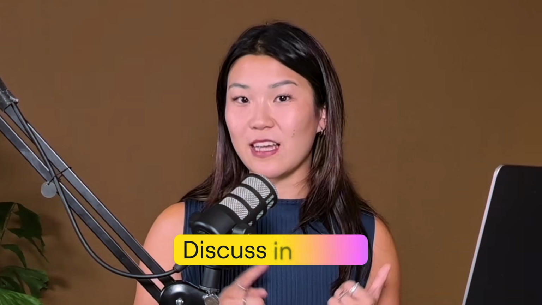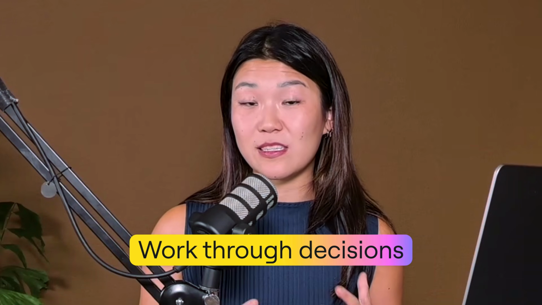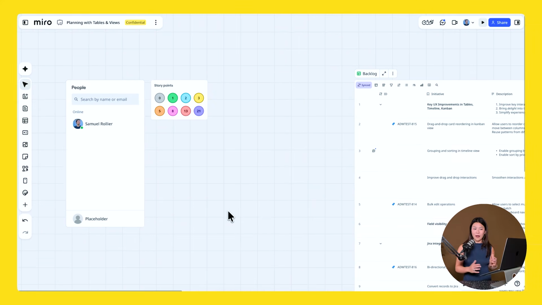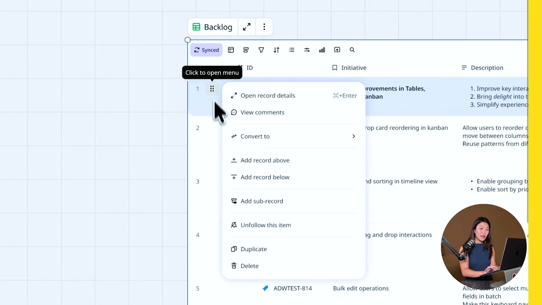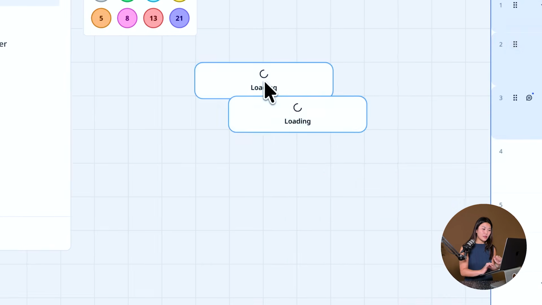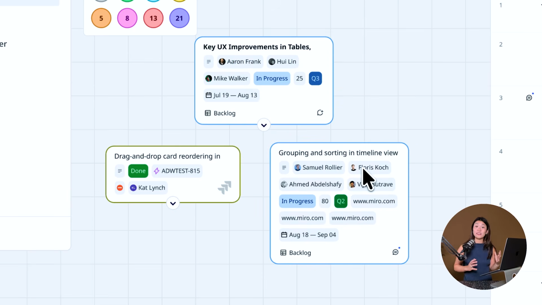Planning is just one part of the workflow. What teams really need is a place to discuss in detail. They need a place to collaborate and to work through decisions. And this is where the canvas comes in. So from any view, whether that was the table, the timeline, or the Kanban, we can drag those records directly onto the canvas. So I did a bulk select in my table, and I can drag this directly onto the canvas. And what we're creating here are synced cards.